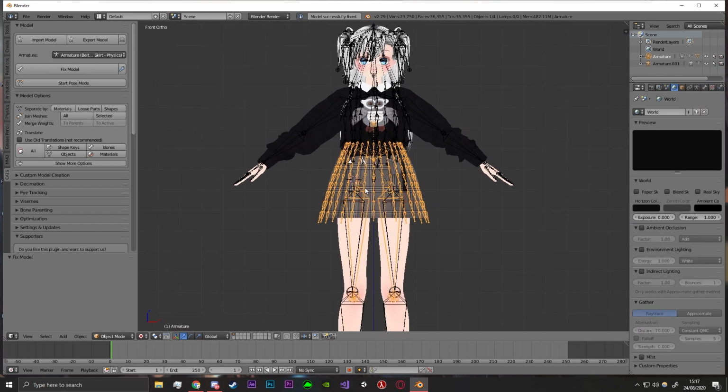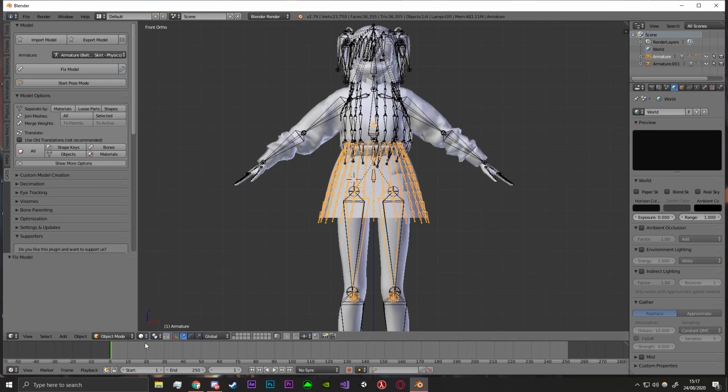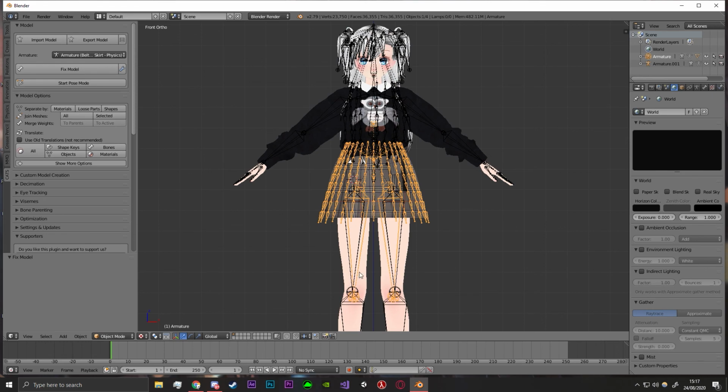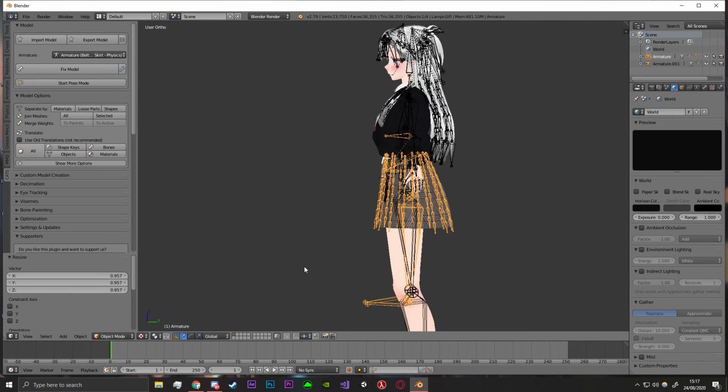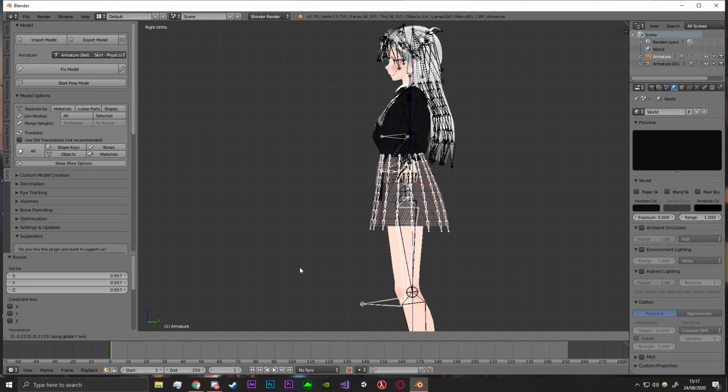Going to go into this view again by clicking numpad 1. Don't click Z. I accidentally just clicked Z and it put me in wireframe. Click S. Going to scale it a little bit. Sure. Going to click G to move it forward just a little bit.